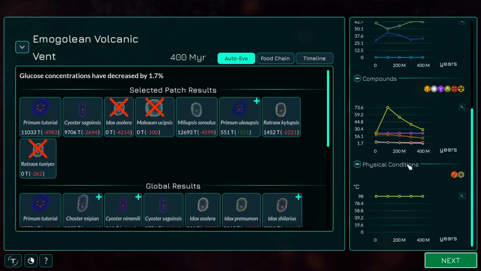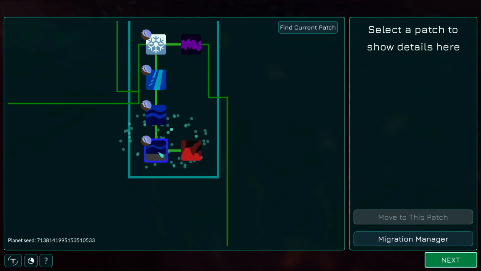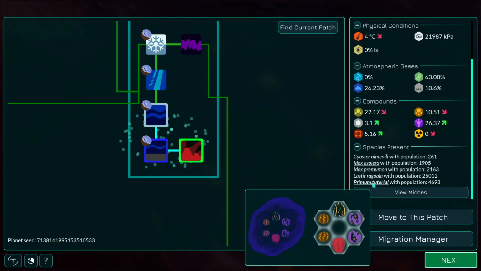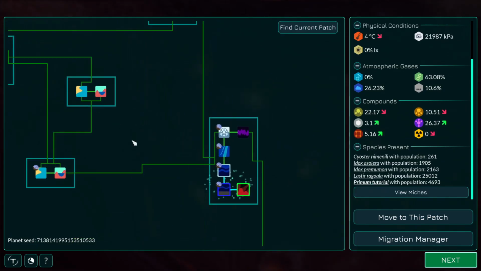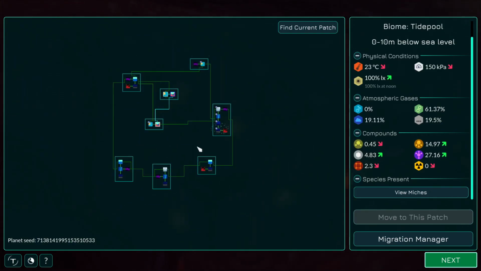Oh, I already talked about the migration manager. Let's see. And now we go here. Yep. There is our species right there. And also let's see. Oh, yep. And we can now see there has been a little bit of hydrogen sulfide that has gone into this patch here.